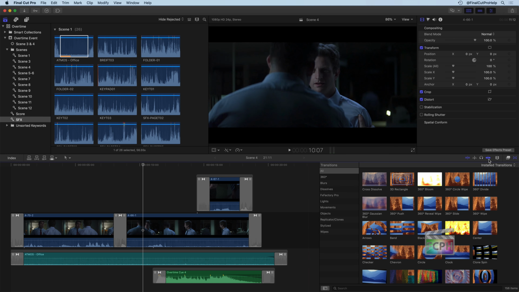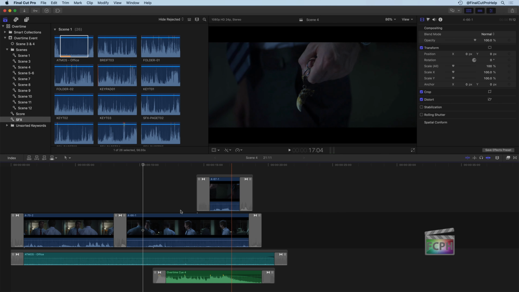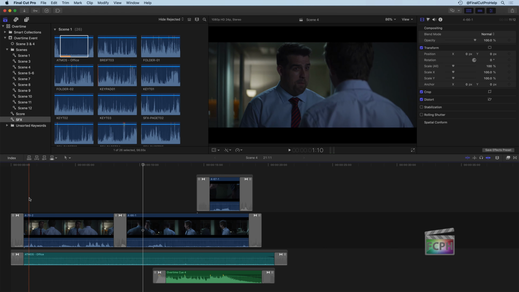In order to do this, I'm going to hide the transitions browser, and we're going to take a look at this project here. And we're just going to do a couple quick clips. Adding captions can be very time consuming because you have to essentially translate your project and the dialogue that's being added into text on the screen.